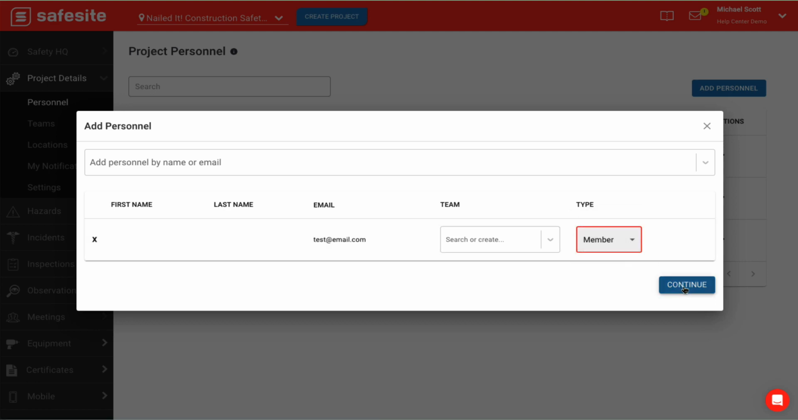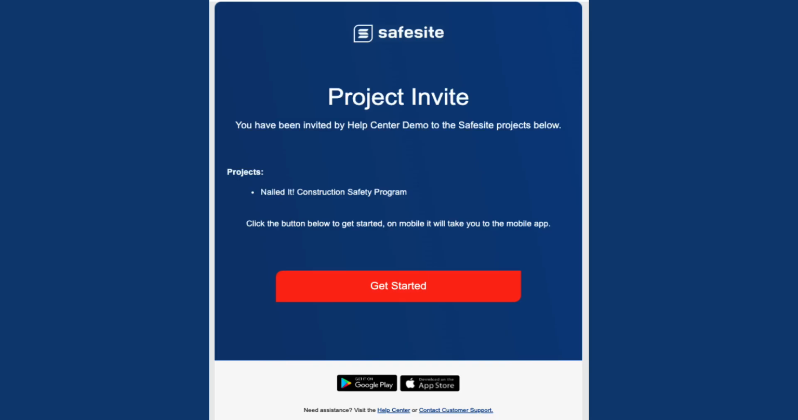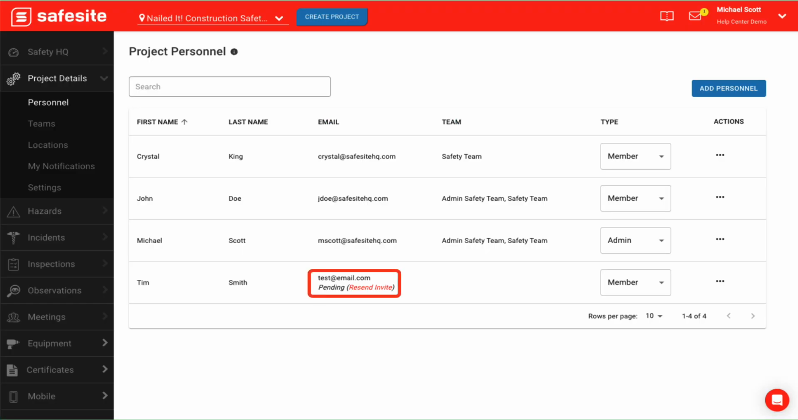If you invite personnel as a project admin or member, they will take an organization member seat if using a Safesite Premium account. Upon selecting Continue, the added personnel will receive an invite to their email. The recipient of the invite should open the email on their mobile device so that they will be directed to download the Safesite mobile app upon selecting the Get Started button. Please note that the invite link will expire after 48 hours and can be resent by clicking the Resend Invite button next to their email address.